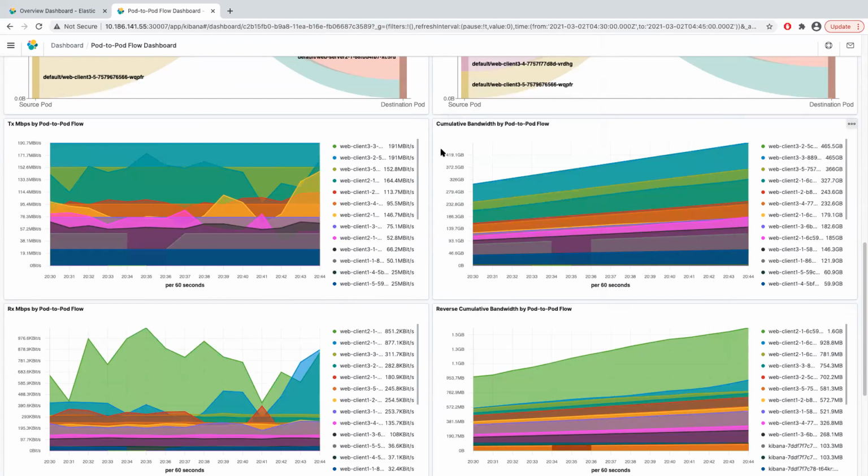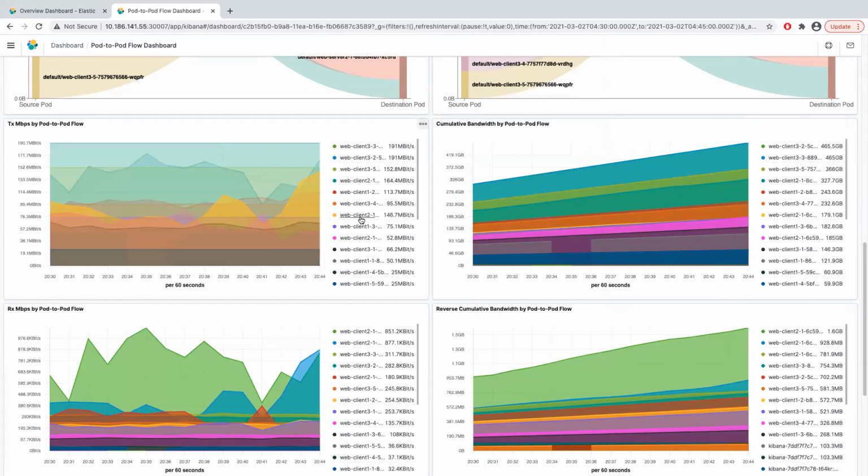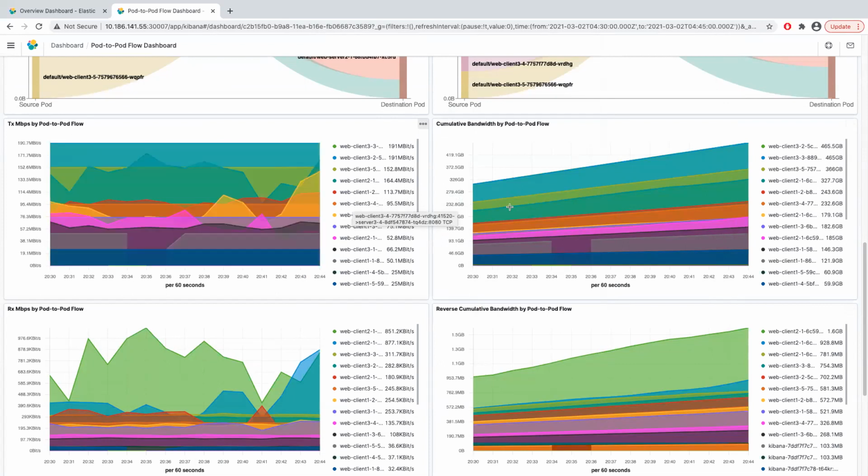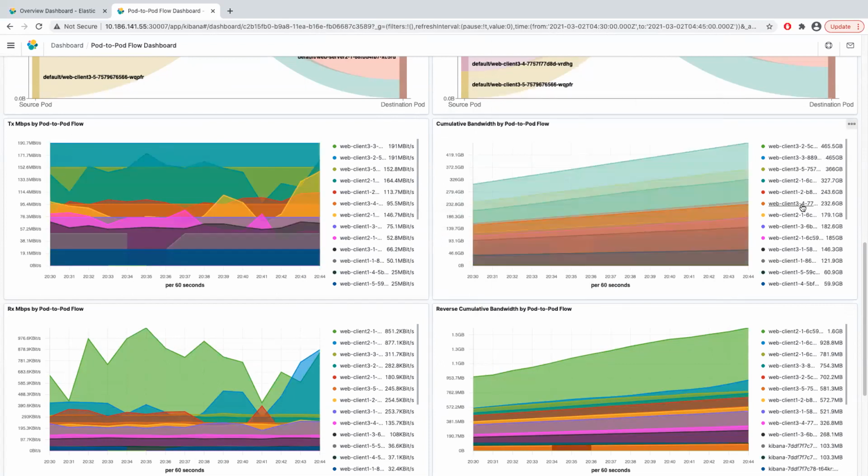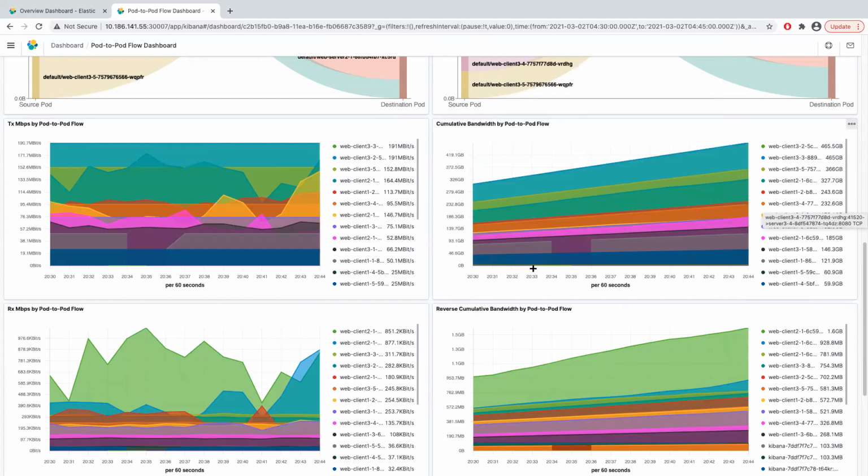For example, if I choose one of these orange flows, you can see that it has a very stable throughput, and the corresponding cumulative bandwidth shows a smooth growth.